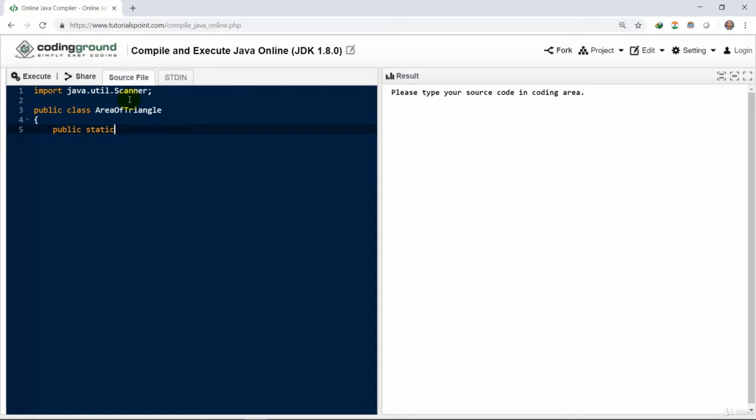A scanner is used to take input from the user. The input could be in varied formats. It could be a character, a string of characters, integer, decimal, float, or multiple values.